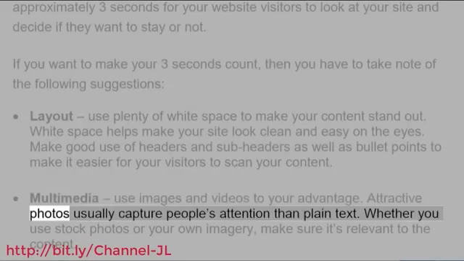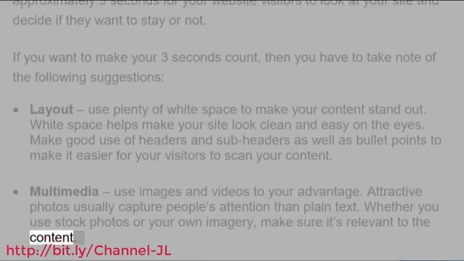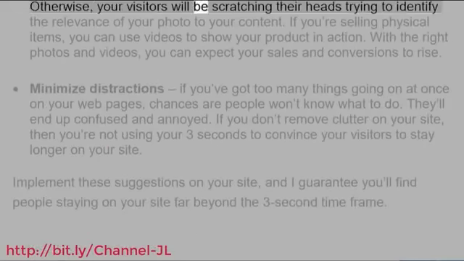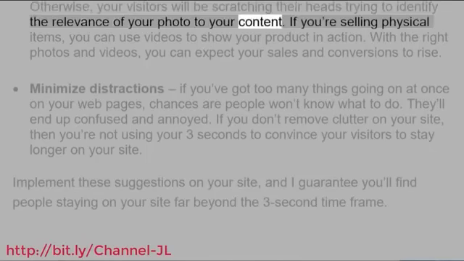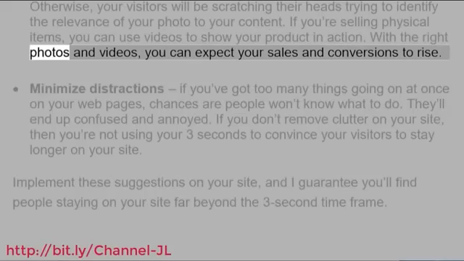Multimedia: use images and videos to your advantage. Attractive photos usually capture people's attention better than plain text. Whether you use stock photos or your own imagery, make sure it's relevant to the content. Otherwise, your visitors will be scratching their heads trying to identify the relevance of your photo to your content. If you're selling physical items, you can use videos to show your product in action. With the right photos and videos, you can expect your sales and conversions to rise.